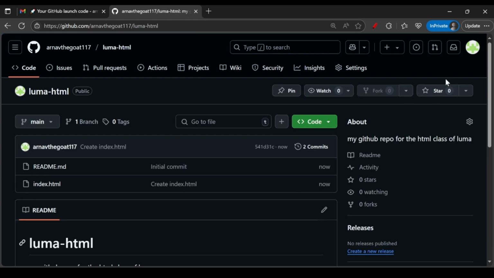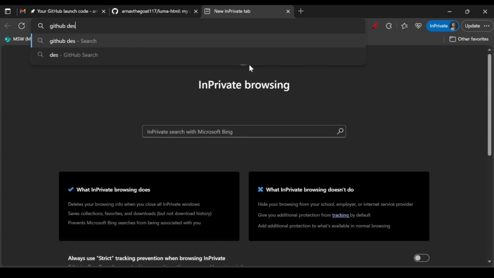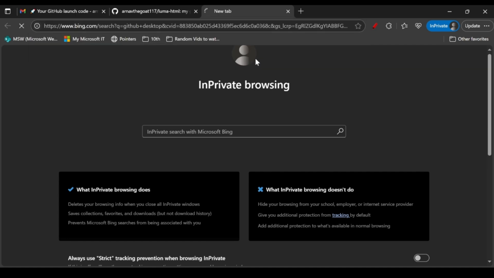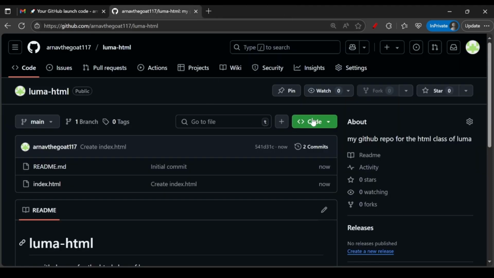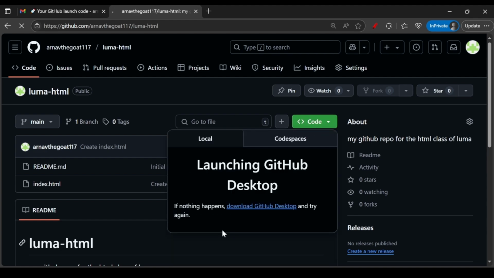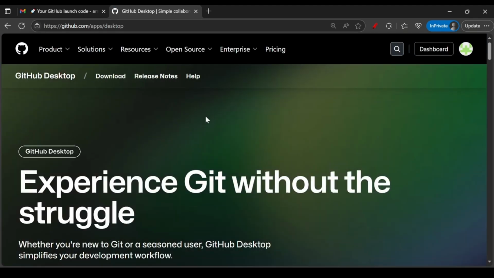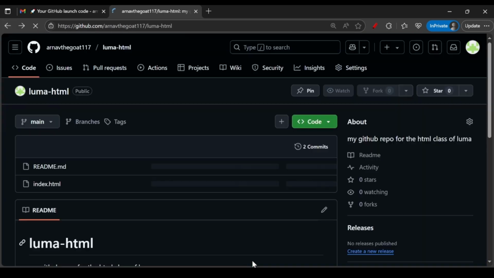And then at this point, what you'll want to do is download GitHub Desktop, right? So you would say GitHub Desktop download, right? And then you'll want to download this. And this is how we're actually going to get into VS Code. So once you have that downloaded, simply hit this and then open with GitHub Desktop, right? And then you'll get a link to download if you don't have it already.